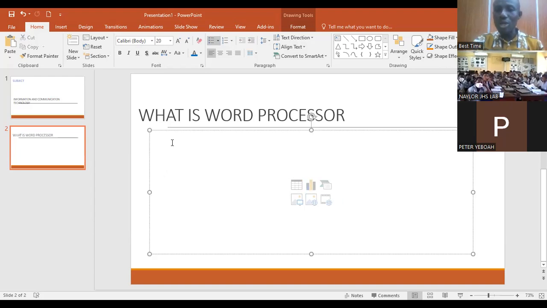So what is word processor? Who can help us? Yes, I can see many hands. One should help us with it. Get up and say it. Go to the computer. I want to hear you clearly. I want to type whatever you say. So go to the computer.